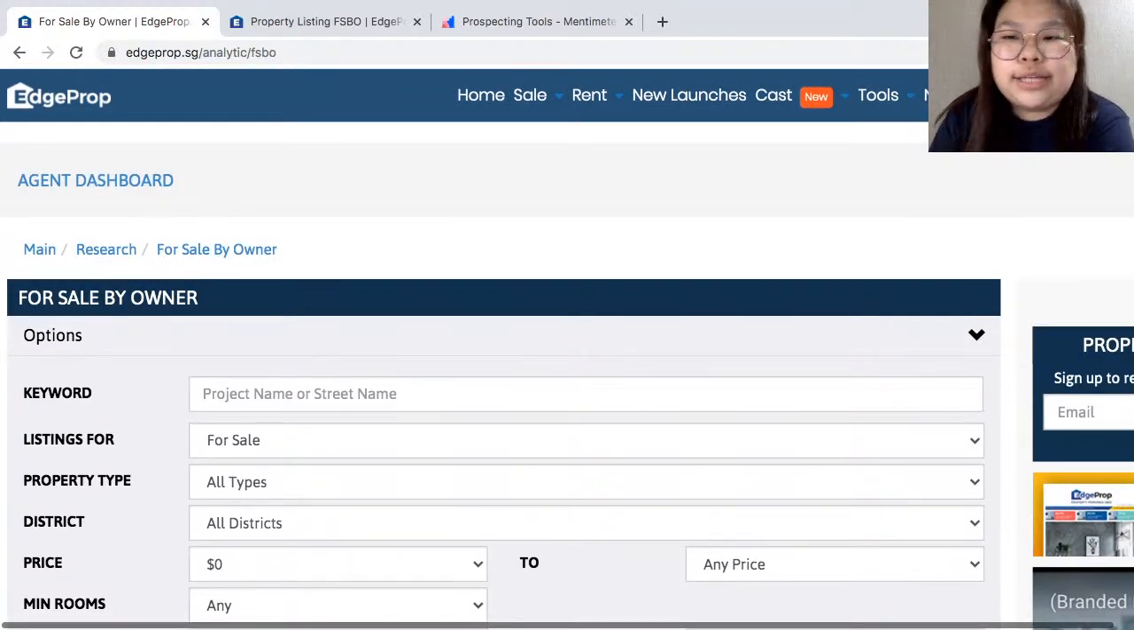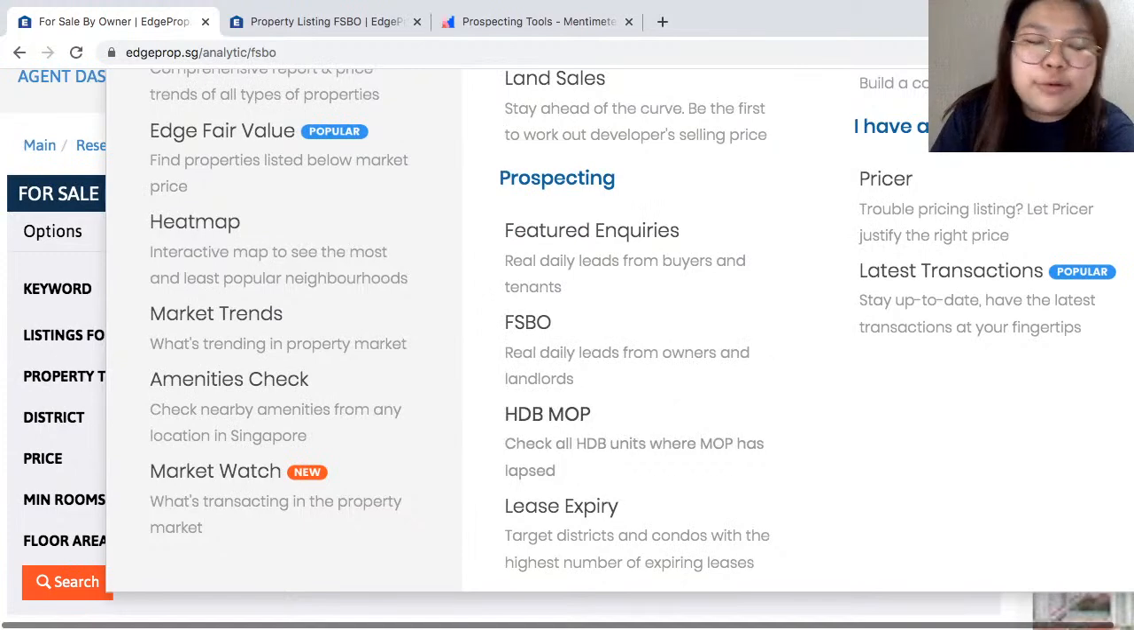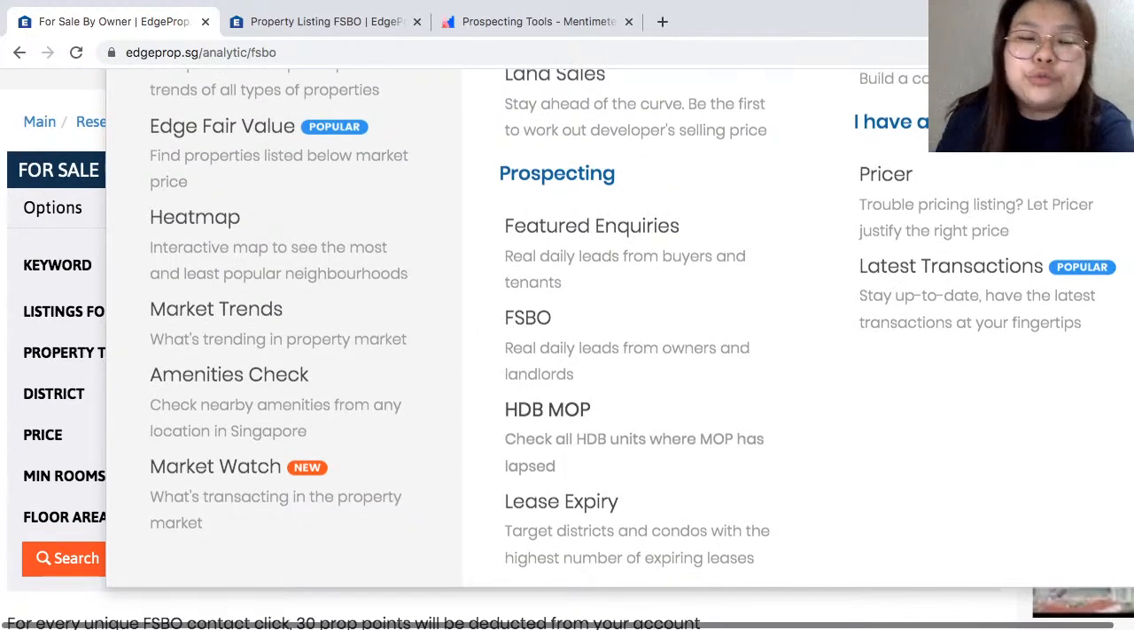Now let's move on to the next tool. HDB MOP is another way for you to do prospecting, but because it covers quite a bit, we have a separate training just for HDB MOP alone. So we move on to lease expiry.